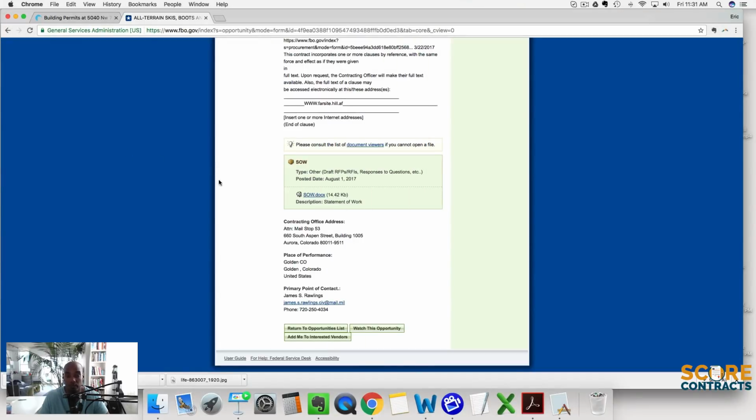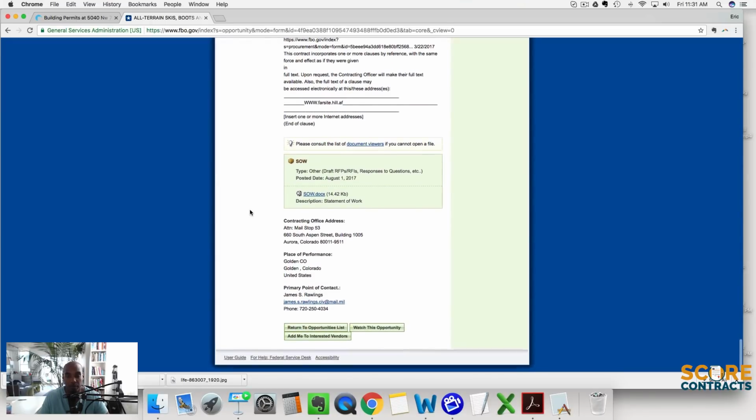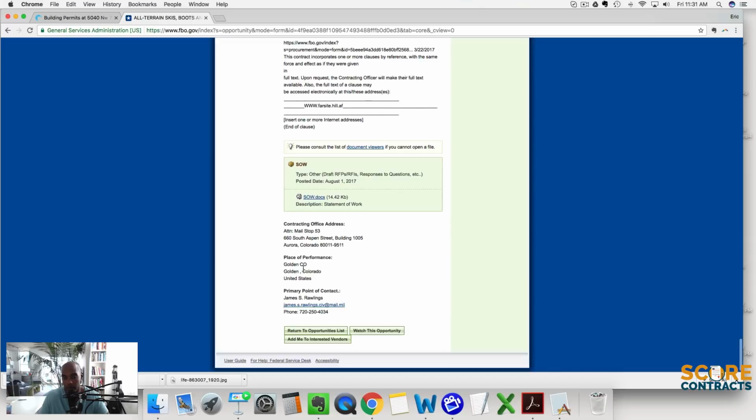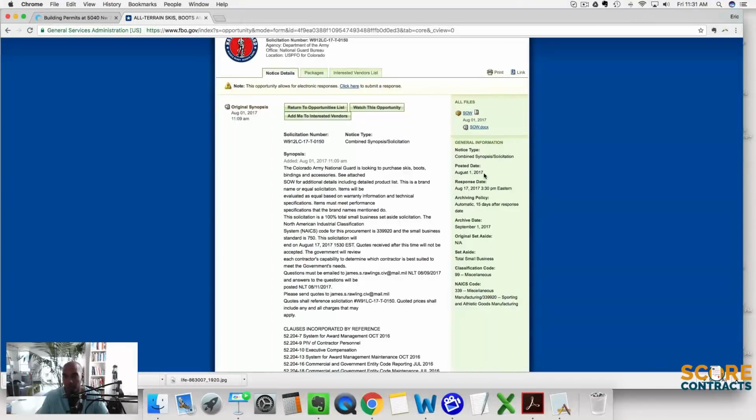And if you sell ski boots, or you represent someone that sells ski boots, this would be a perfect opportunity for you. Here is the point of contact, James Rawlings. Here's his phone number. They want the order here, Golden, Colorado, and the office is in Aurora, Colorado. All right, very cool. It was posted on August 1st, response day August 17th.